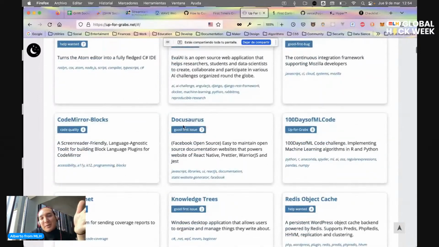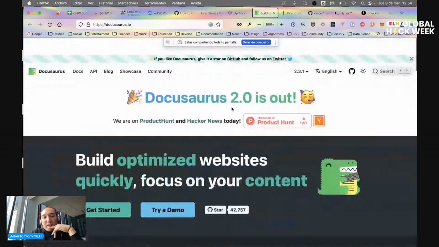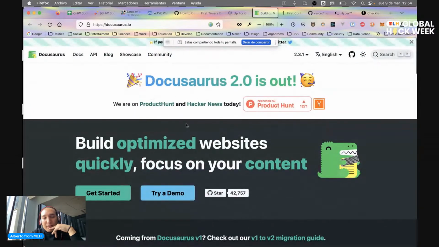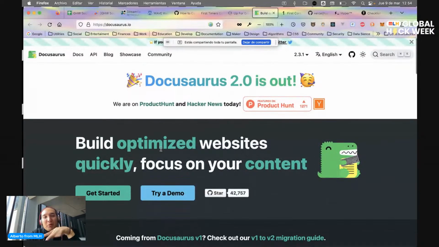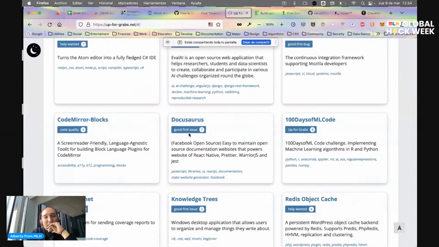Docusaurus, for example. Docusaurus is really cool, and it's a project from Meta, now Facebook. But let's see the issues they have. First, let's see what Docusaurus is. If you haven't heard of it, I don't know how to explain it. Let's say it's a project from Meta. I personally don't use it, but I saw it before when I was trying to figure out which project we should contribute to now. But for example, they have the issues here, and they have seven good first issues.